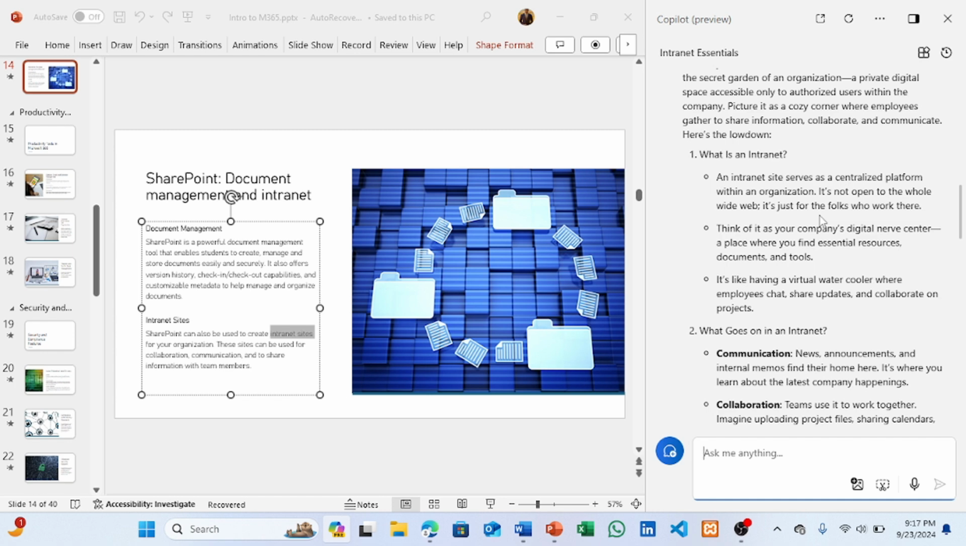And this is restricted or limited to only licensed individuals or users within an organization, not even for the whole organization, unless you give permission to everybody in the organization to have access to a particular information before they can do it. Now, think of it as your company digital hub, a place where you find essential resources, documents, and tools. It's like having a virtual water cooler where employees chat, share data, update, and collaborate on projects.